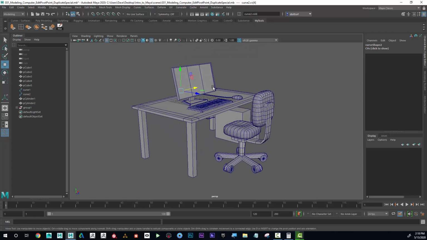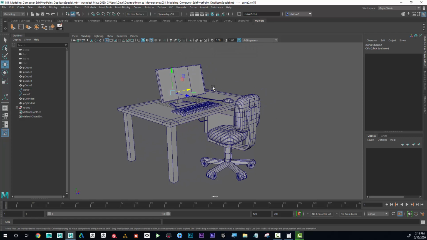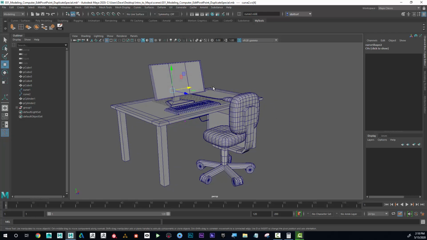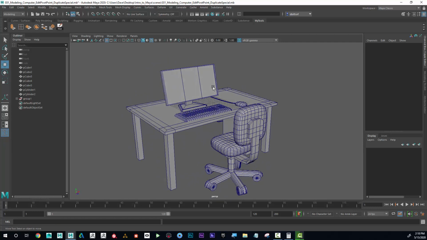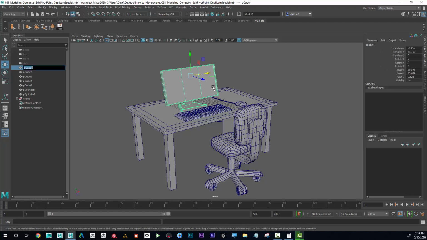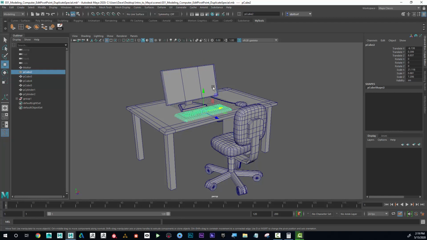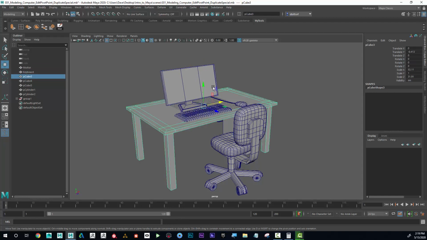But I'm happy with everything, so I deleted the history. I guess I could even delete these curves. Those are no longer needed. And the other thing I want to do is name everything. So if I click on this, I'm going to call this monitor. Then I can click on this, call this keyboard. If I click on this, I could either name it here or in the channel box right here. You can see that it doesn't matter.